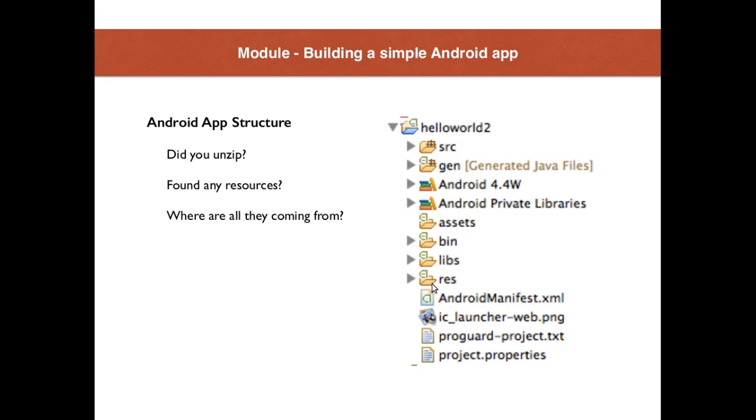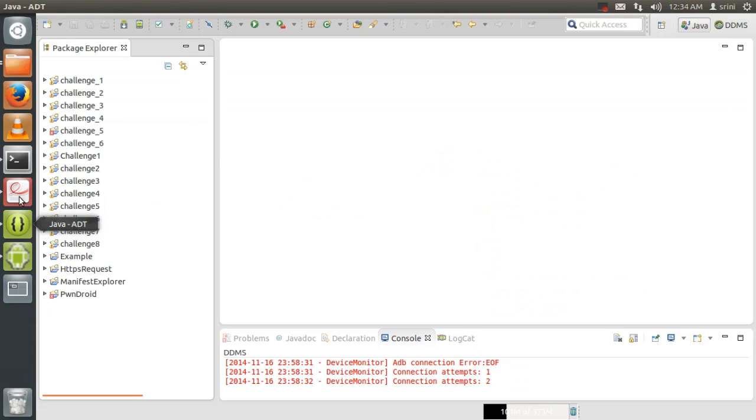Similarly, any resources like images, layouts, XML files, all these will come under res. And as you can see, the AndroidManifest.xml file is one important file we have discussed, and it is placed here, and this is the icon launcher. Of course, this will be taken from the res folder for your application. So this is the basic structure of your application. Let me quickly open Eclipse and show you the same.